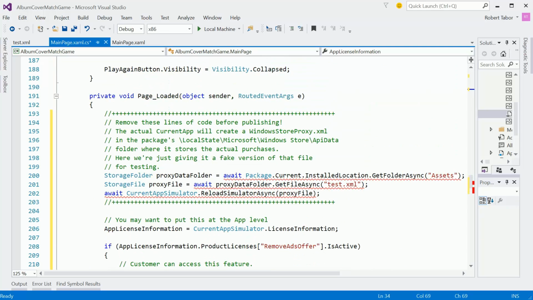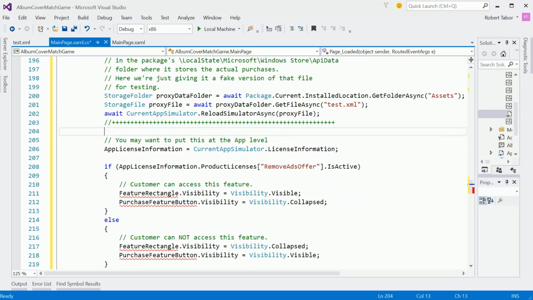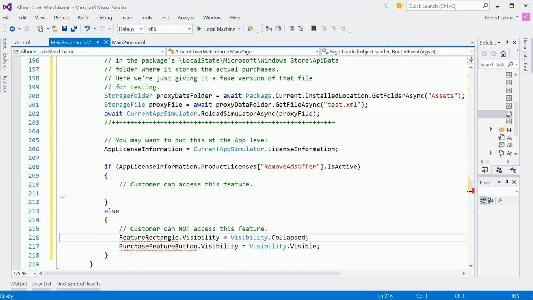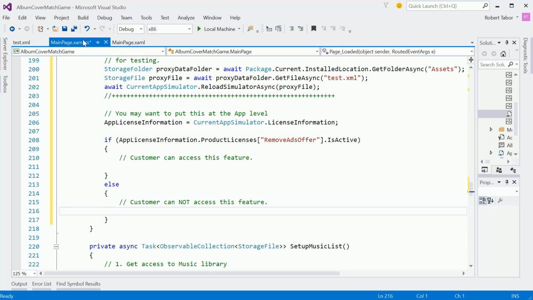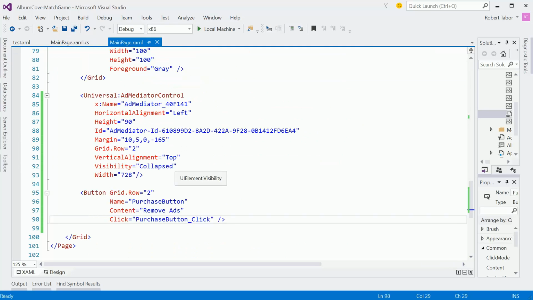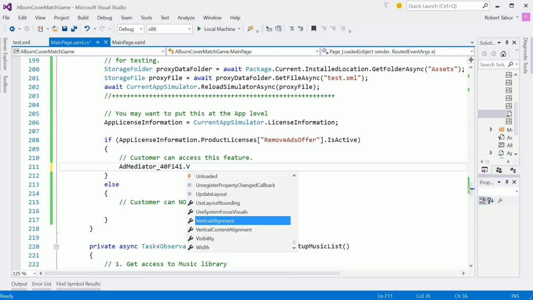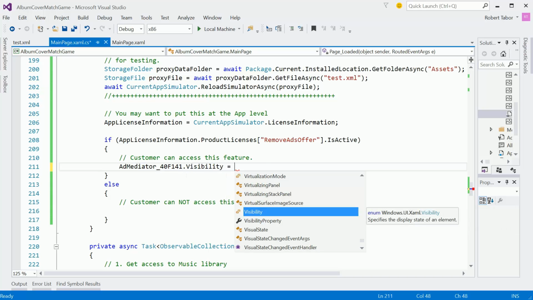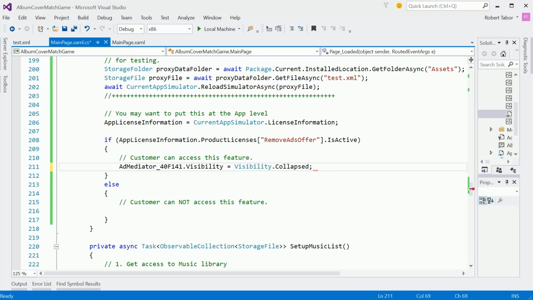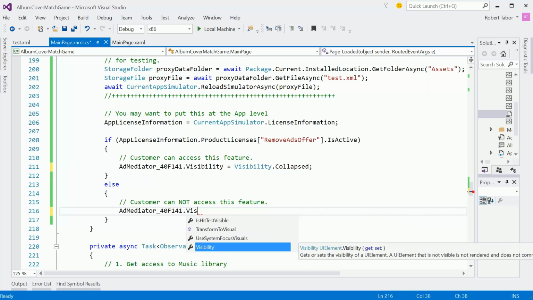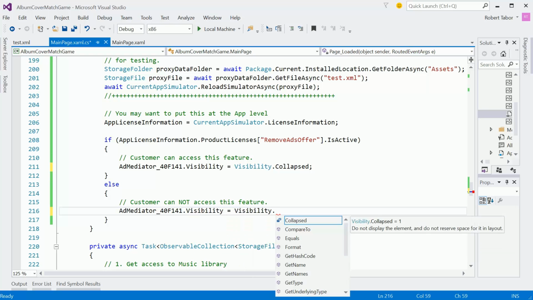Okay. Now you can see that I'm getting red squigglies because this should have an async keyword there in the method signature. And then obviously this isn't what we want here. We're going to have to rethink that as well. And that actually should be pretty easy, right? What we'll do is we got the name of the mediator, add mediator control. So let's set the visibility equal to Visibility.Collapsed if they purchased the feature, and if they can't, then we'll set the visibility equal to Visible.